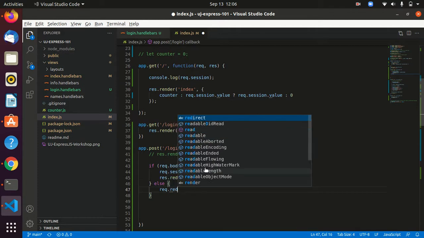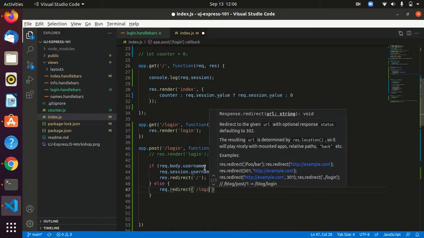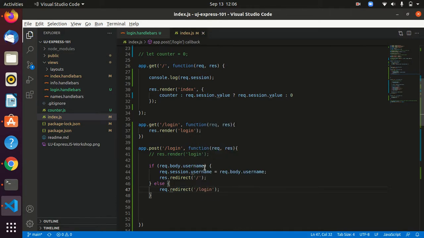Okay, so let's see if that will do the trick for us. So if we go here, we redirect back to login. Okay, so let's have a look.